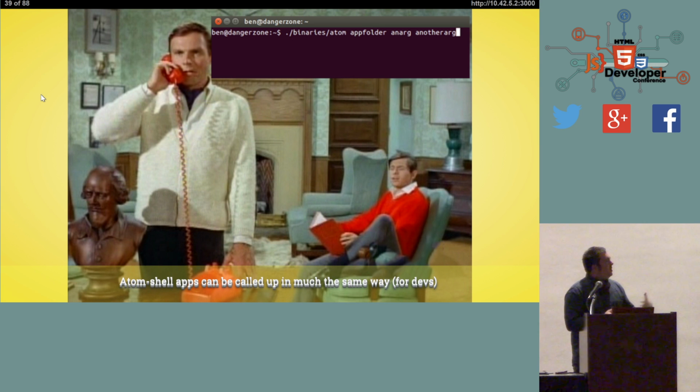So what you're going to do is target your Atom Shell binaries in much the same way. You target the Atom Shell executable. You tell it what app folder all your HTML files and your JavaScript are in. And you can give it some more arguments. So that's a good way for development. And it kind of works in the same way that Node.js does that you're familiar with.